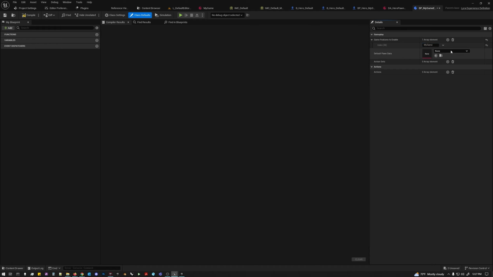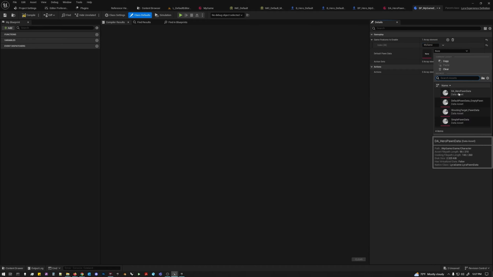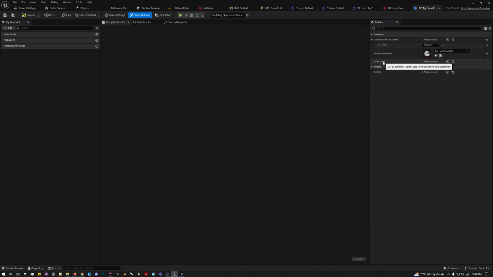Okay, and the default pawn data is going to be the hero pawn data that we created earlier. And then in terms of action sets and actions, we'll get to that in just a second. So yeah, we're going to do that in a second.